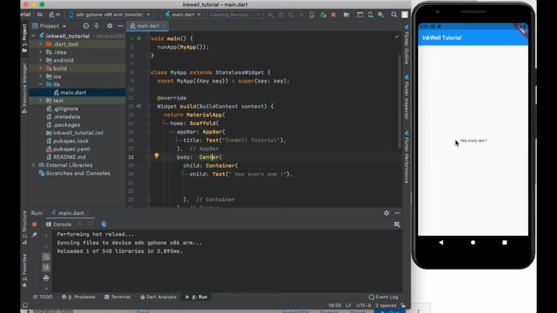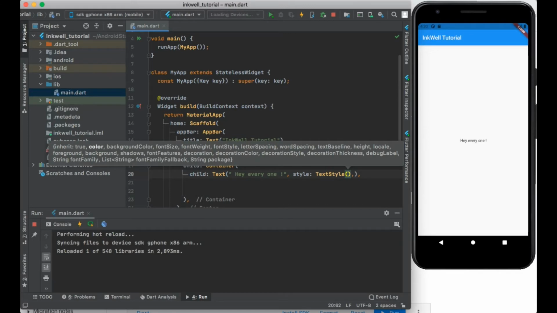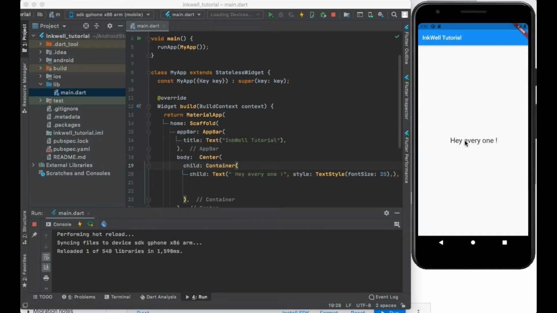So now let's give it a little bit of style so that it appears better. So how can we do that? As before, we know that we should use style, text style, and first the font size, make it 25, and let's save it. Now we can see that it appears better. So guys, now when I click on this text widget, nothing happens.